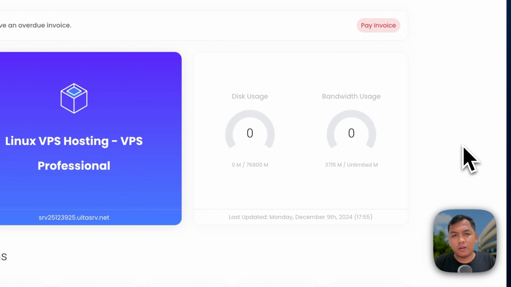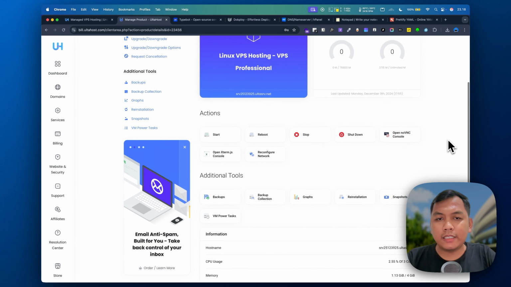Alright, so this is my VPS Professional, which is a Linux VPS hosting. And don't forget, if you order hosting on UltaHost, you will get server information such as the IP, and how to access SSH on our server. You will get a random password, and so on. So please make sure you save all that information in a secret place.